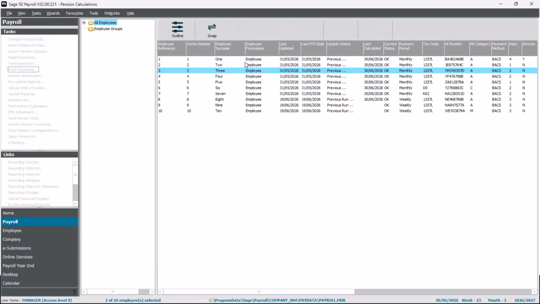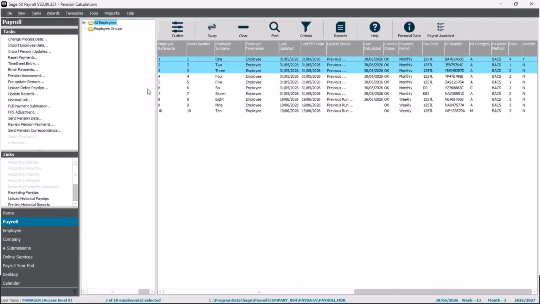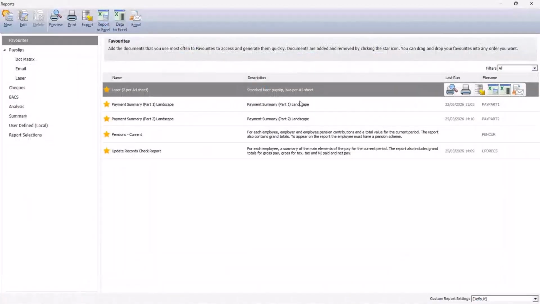And just to compare those three scheme settings on payslips, if I go into my pre-update reports, just run one of our standard payslip layouts.